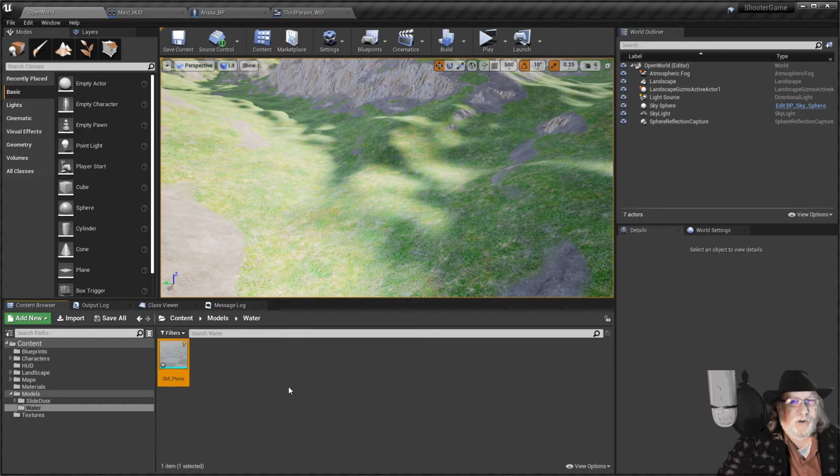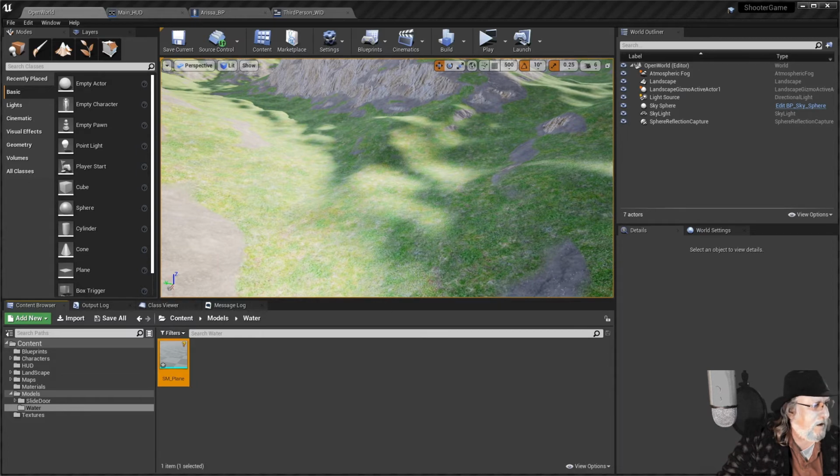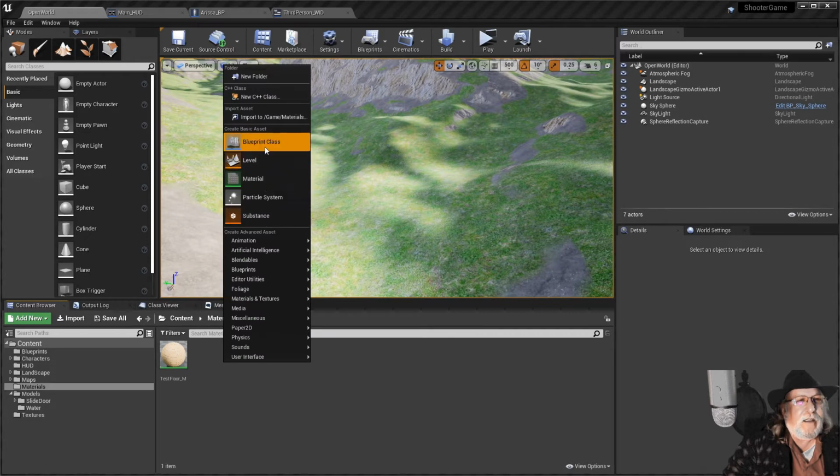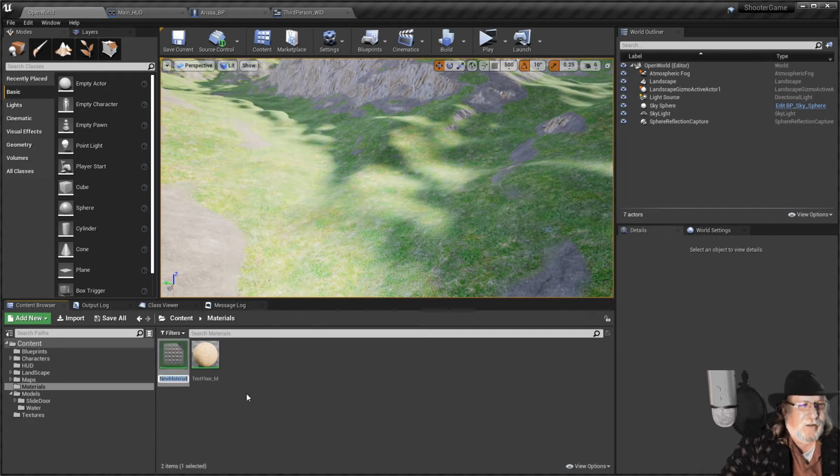Now we need a material to go on that plane. This is a bit more tricky. All right, so let's go into our top level materials folder here, right click and select new material. We're going to call this water underscore mat.